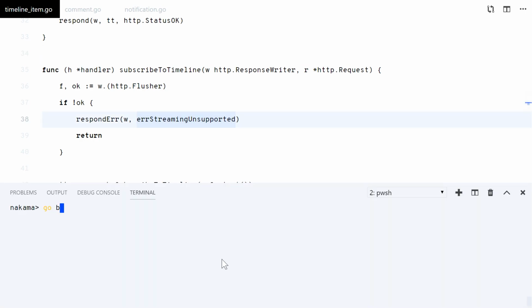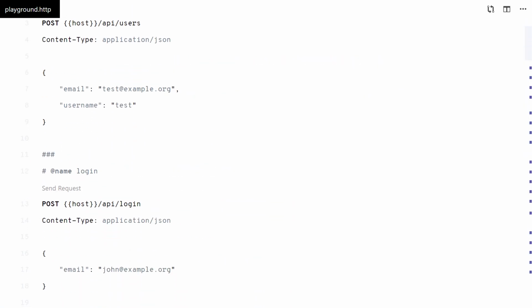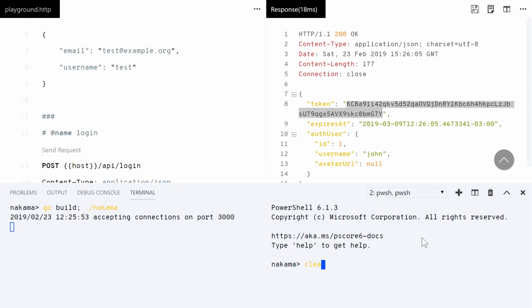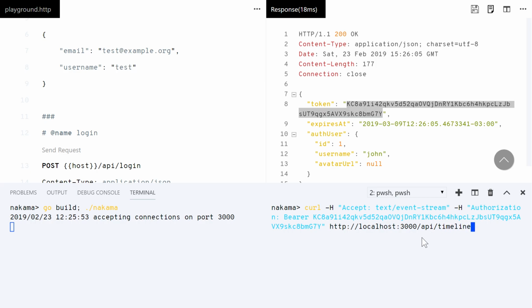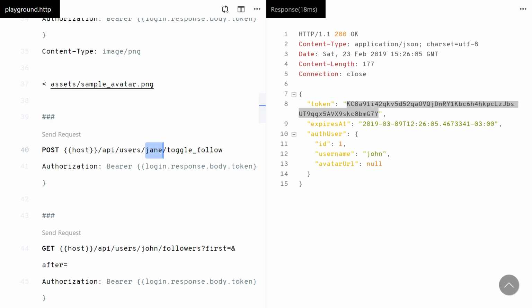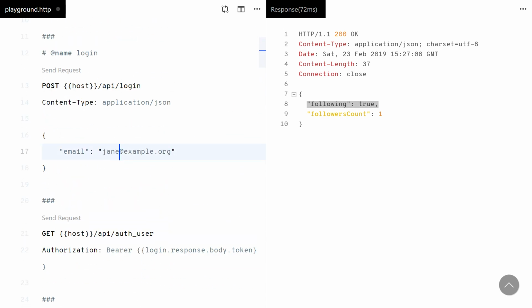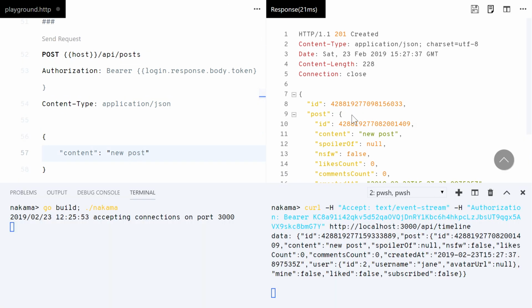Now, let's go and test it. I will log in as John and get his token. The reason is that the VS Code extension I'm using doesn't get server sent events. So I'll make the request manually with curl. Here, I'm creating a post as Jane. It should be broadcasted to John's timeline. There it is.